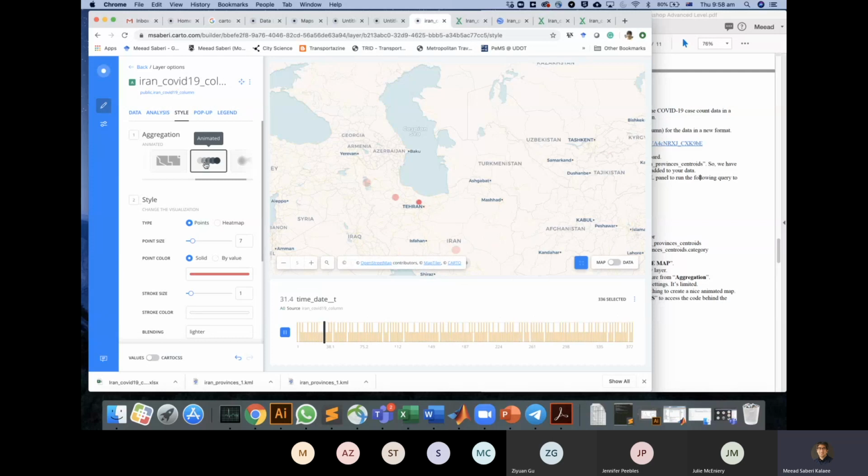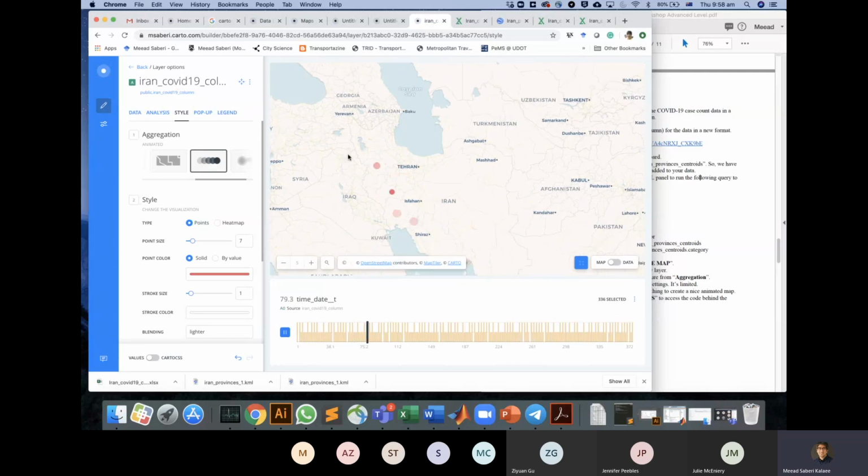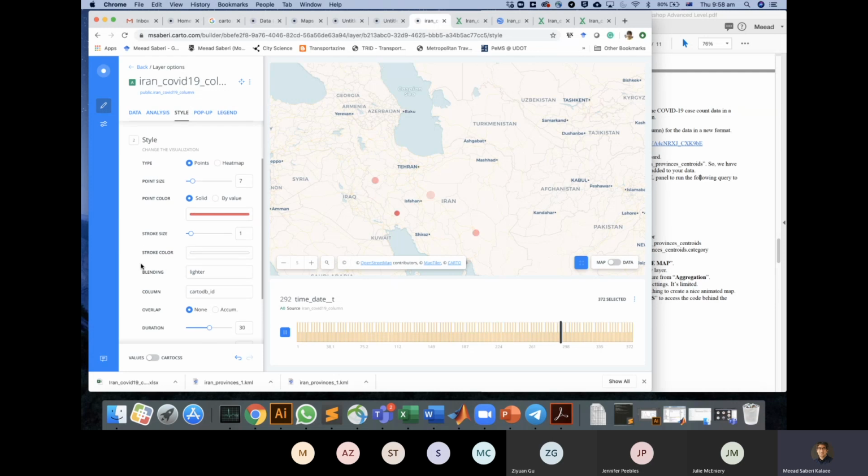So if I click this animated option, I would be able to see something like this, but this is not correct. We have to change this because this is now actually reading every line instead of reading the date. So I choose this animated, I go to the style, I keep the points, point size, let it remain 7, that's okay. And this column here, it says column.